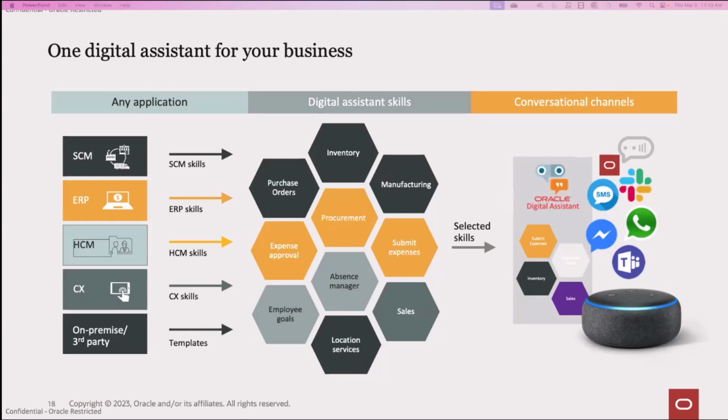So once you expose this, once the user is asking a question about submitting expenses, it is taking you to the submit expenses skill. So now I'll start using the terminology skill instead of chatbot. Each skill is performing a certain task. So let's suppose I ask another question related to payroll. It is taking me to the payroll chatbot, right? So it is routing between different skills.